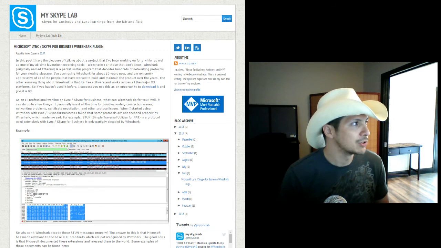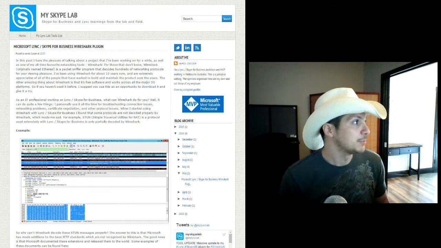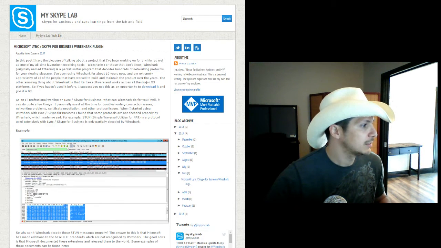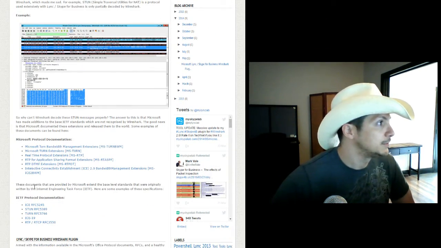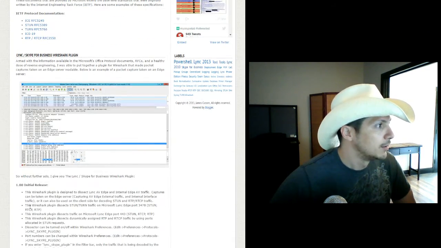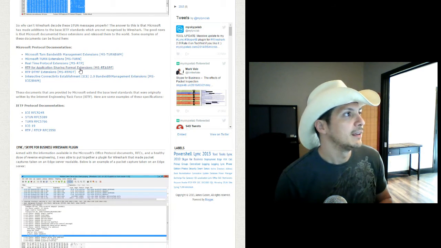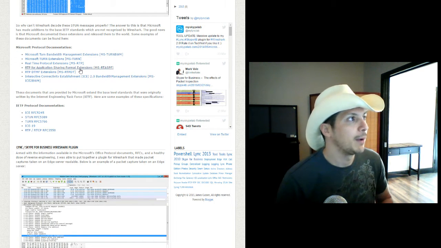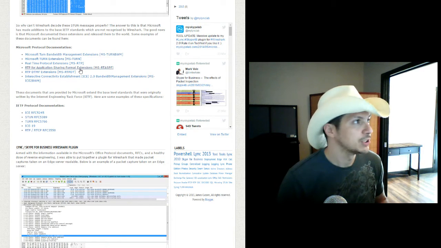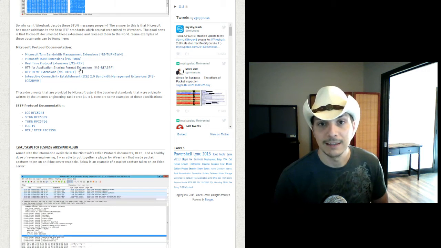It properly decodes certain traffic related to Skype for Business that does not normally get decoded by Wireshark when it's captured. Now, his reasons for this, let me go and find that page really quick here. Okay. So essentially, Wireshark can't decode STUN messages in particular properly because Microsoft made additions to the base IETF standards, which are not recognized by Wireshark. IETF is the Internet Engineering Task Force. And because Microsoft made these additions and Wireshark doesn't recognize them, that bit of traffic doesn't get decoded properly when you're looking at that trace.